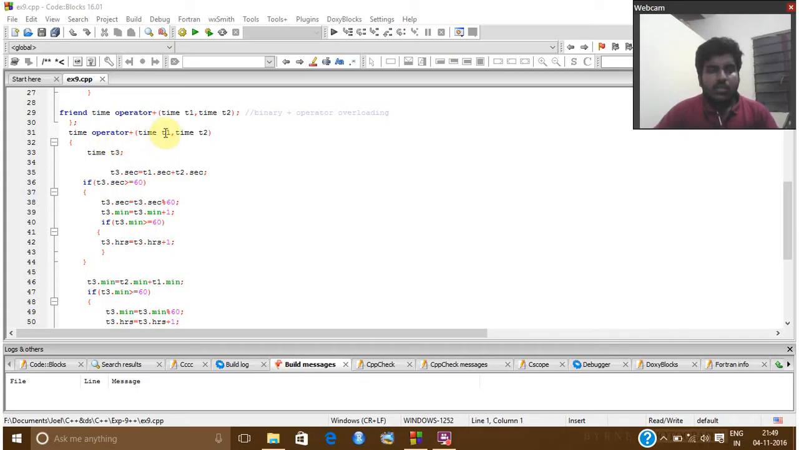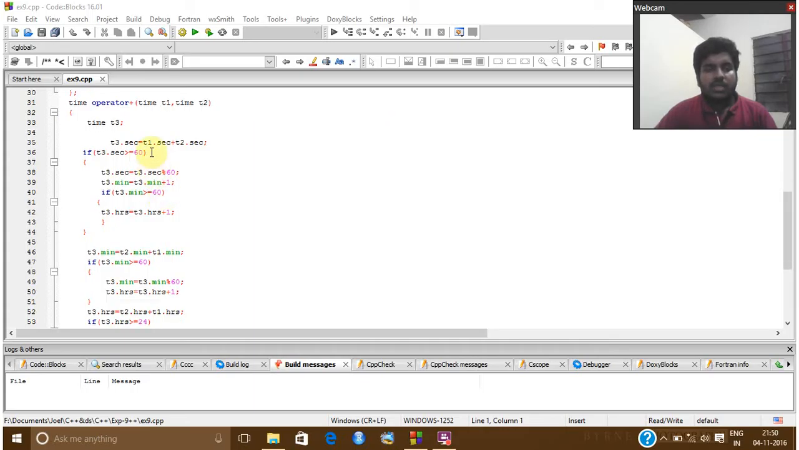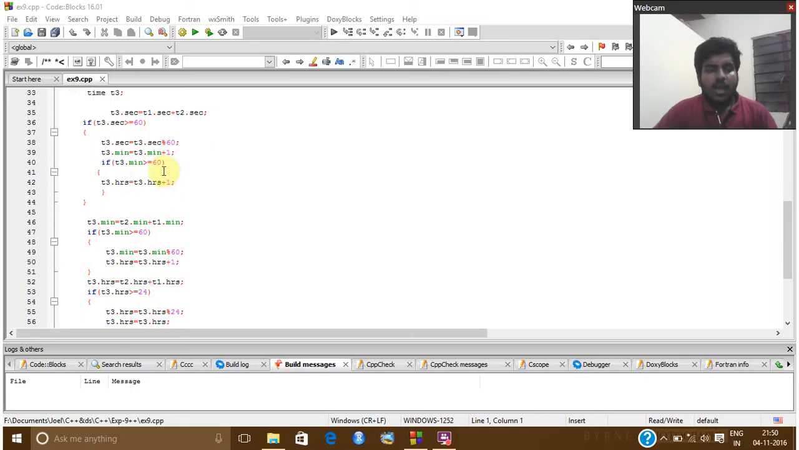In this function, as you can see, we have two parameters t1 and t2. Here we create a temporary object t3 of class time. In this, t3 dot seconds will be assigned the value t1 dot seconds plus t2 dot seconds. If the value exceeds 60, then we assign the modulus of 60, and the minutes is incremented. And if minutes exceeds 60 in this case, then hours is also incremented.